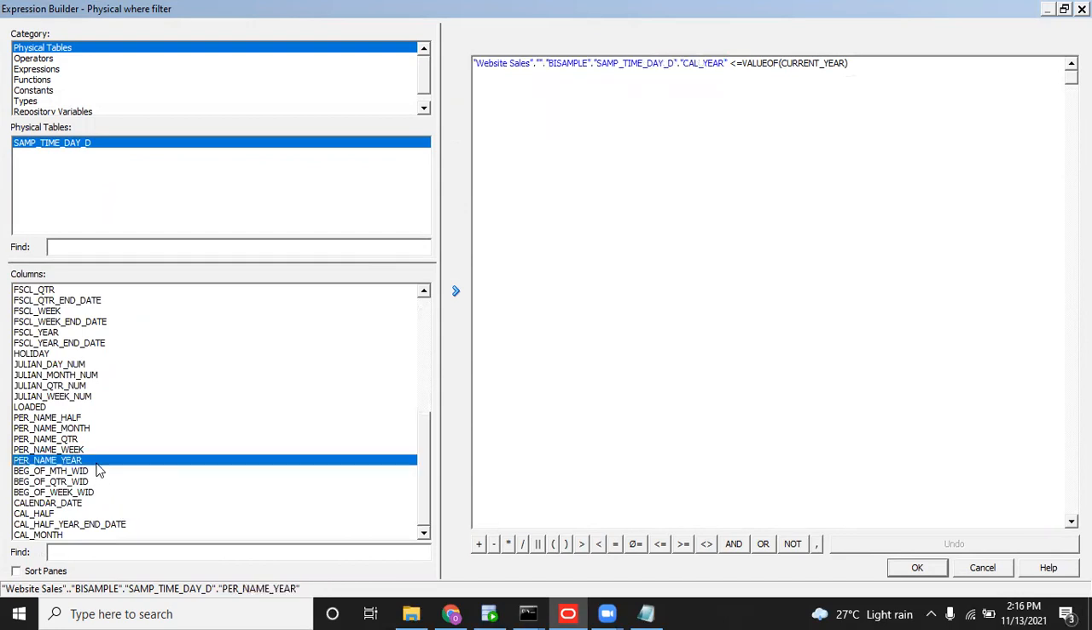For example, per name year. I want to write the filter on per name year. So select this, select the entire expression, okay, remove this stuff.